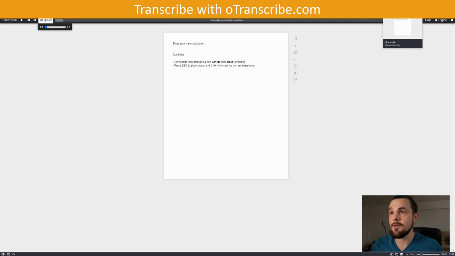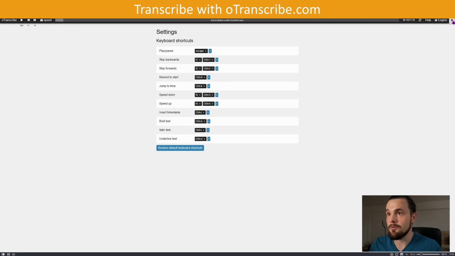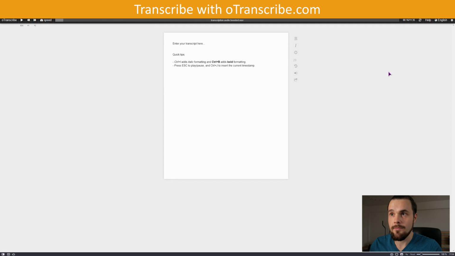I've already uploaded an audio, so you have some basic controls that you can also check with this button. So you would press escape, listen to the audio, and you would type in quickly here. If the audio is too fast for you, you can also use the speed, and maybe it's too slow for you. So you can speed it up or speed it down. And then you press escape to play.